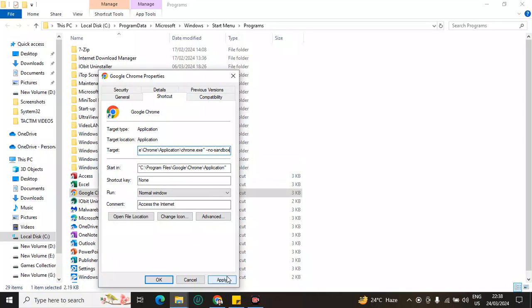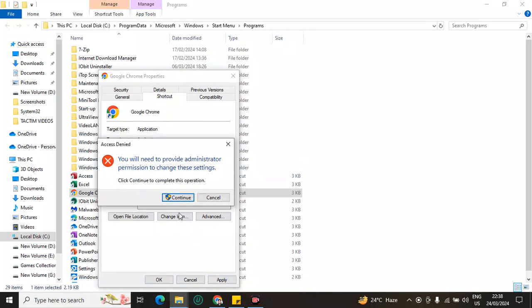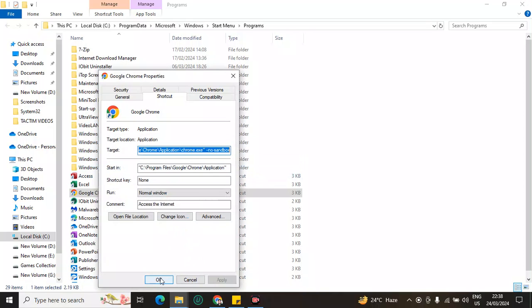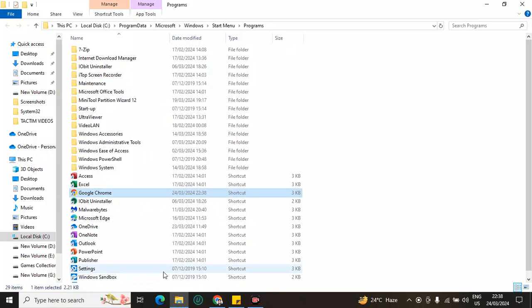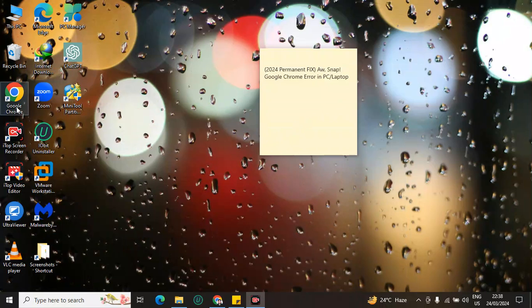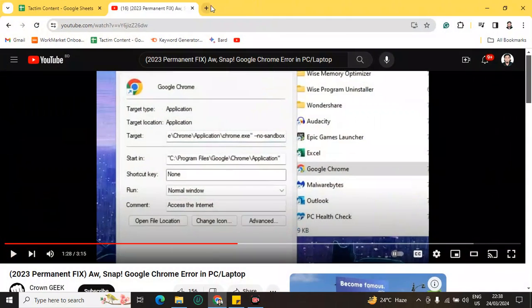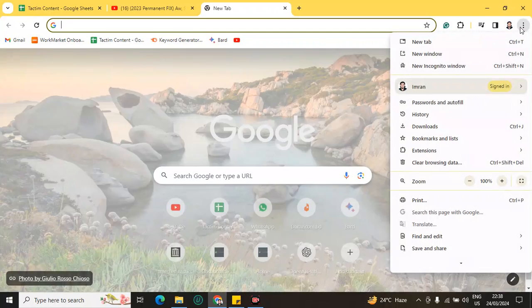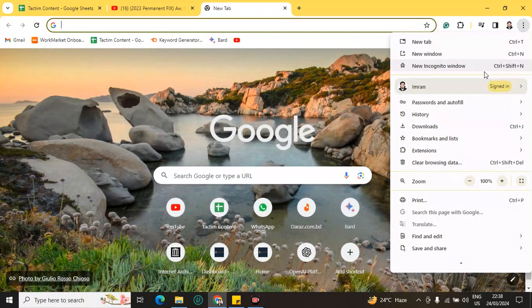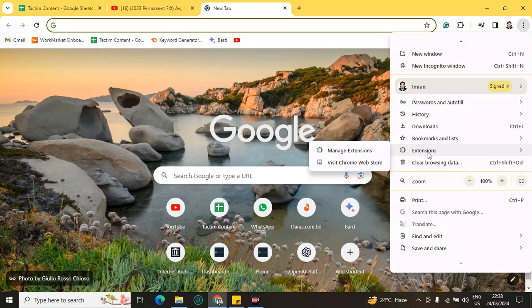Now just click on apply and then click on continue and then click on OK. Alright, now go to the Chrome browser. The next step, going to the Chrome browser here on top and choose extensions. Now click on manage extensions.